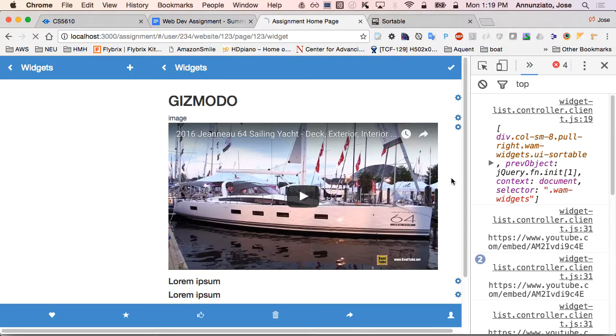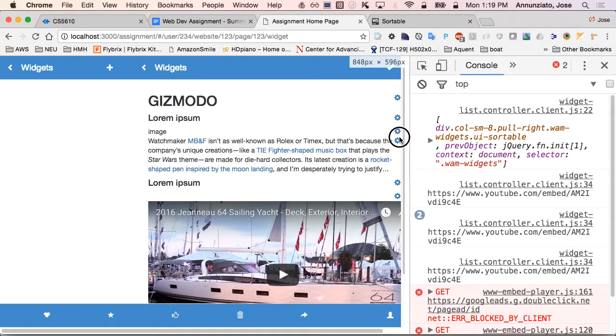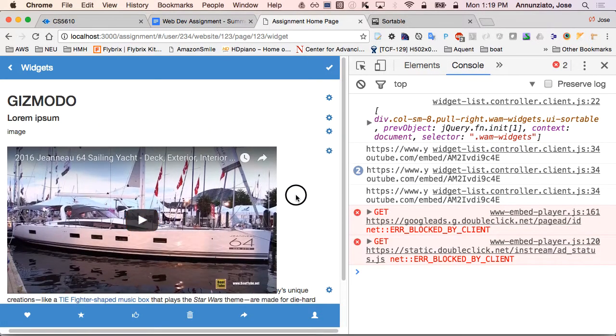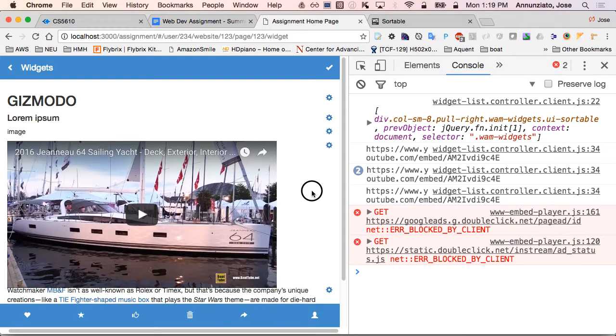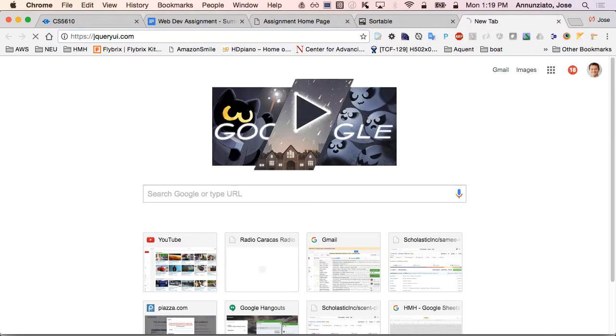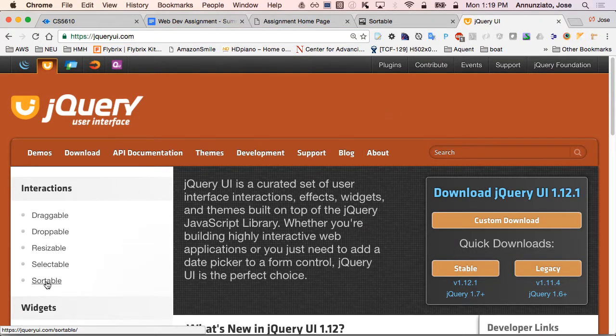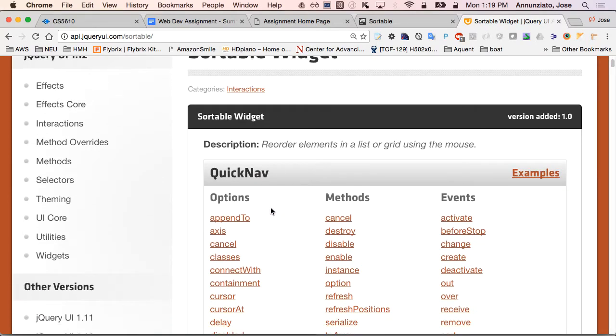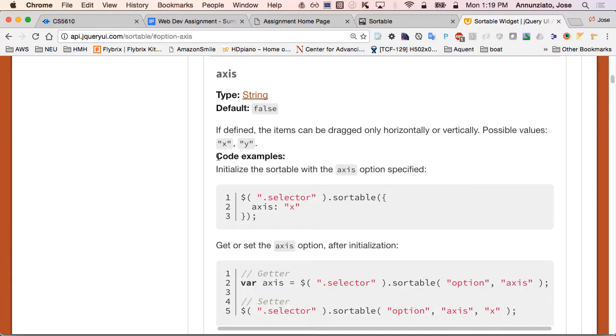Okay. So if I refresh this, now I can move it up and down, but I can't move left and right. All those options are available in jQuery UI. If you go to sortable, you can look at the API documentation, and here are the various options. So axis is just one of them, right? You can turn on only the x-axis, so you can move left, right, or by default it's both. You can drag them anywhere.